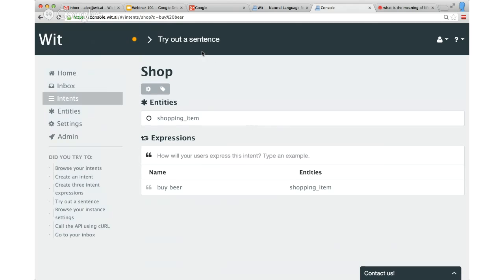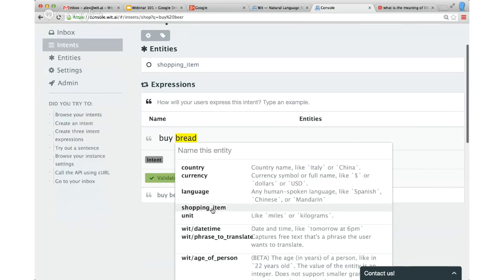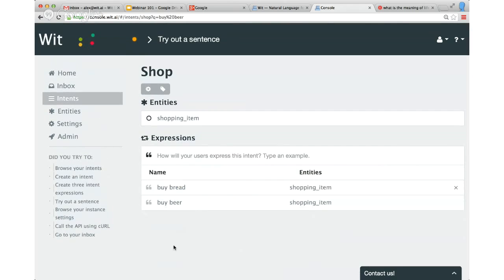Validate. Let's give a new one, buy bread, and this is the thing to shopping item. And let's say buy milk.